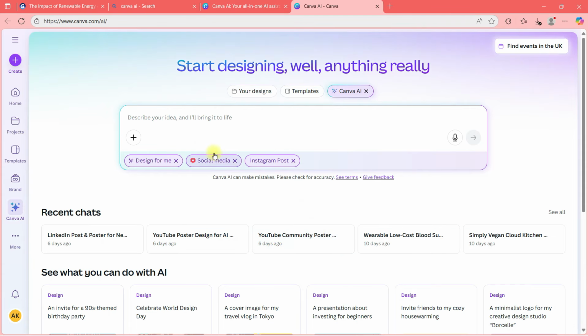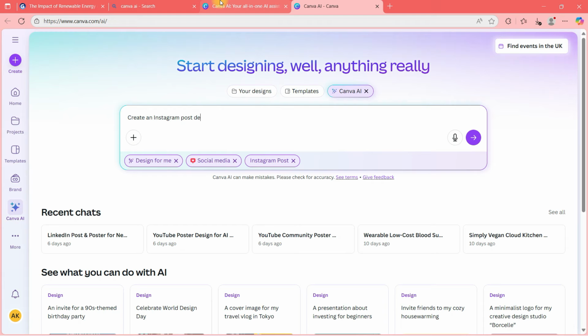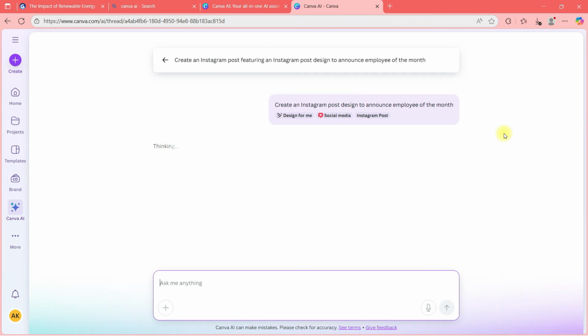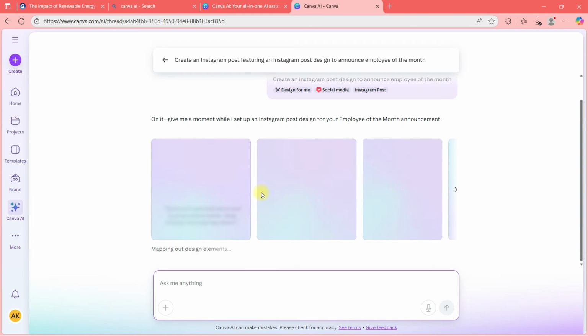Let me take Instagram post, and I will simply say create an Instagram post design to announce employee of the month. This is again relevant to you no matter which sector you are in. You might want to create some nice designs to keep your employees motivated, and a tool like Canva can give you that in minutes. As you can see, it is preparing the design, and you can take it and edit it also.